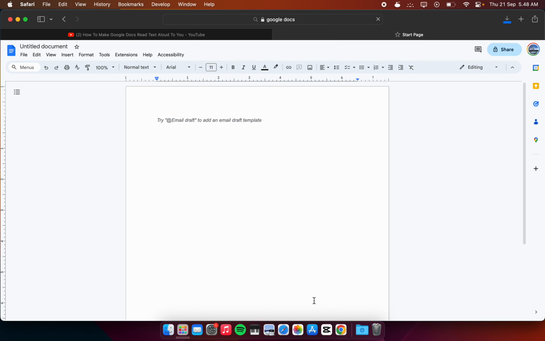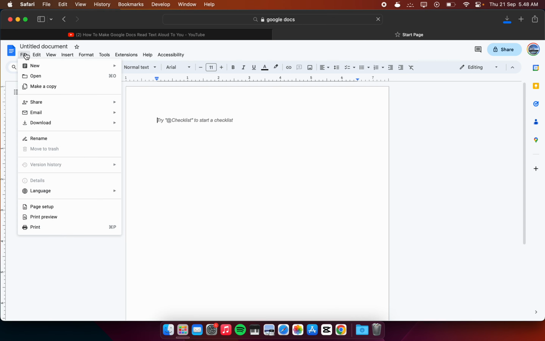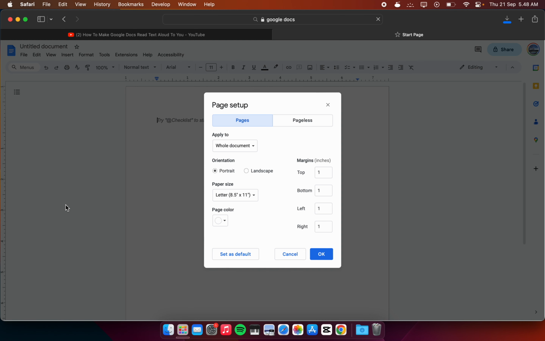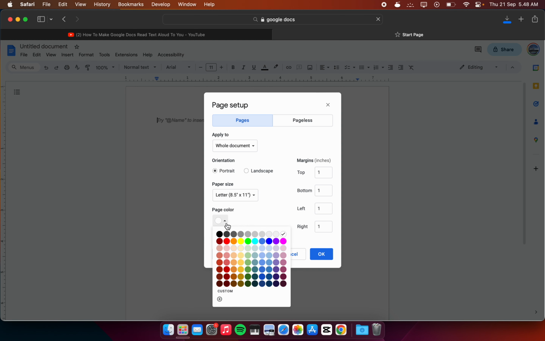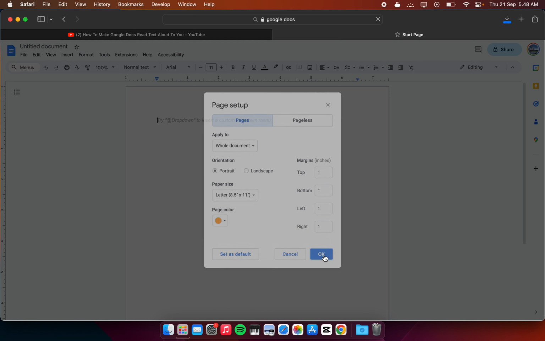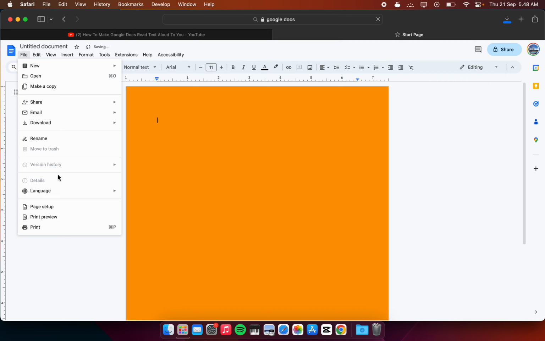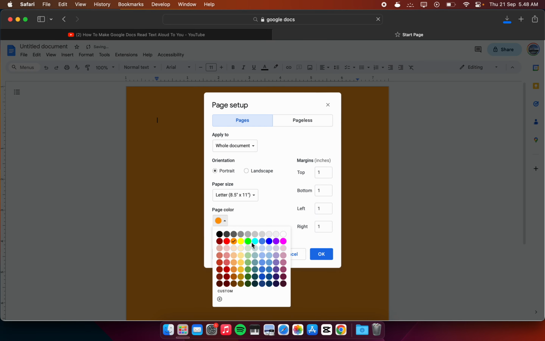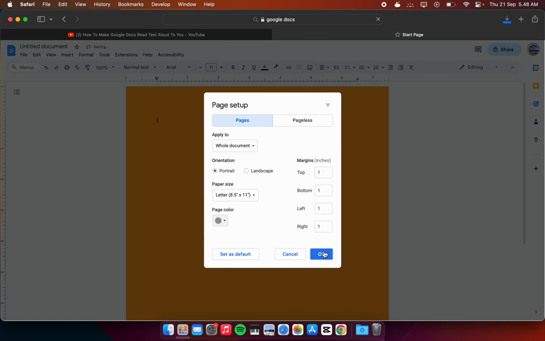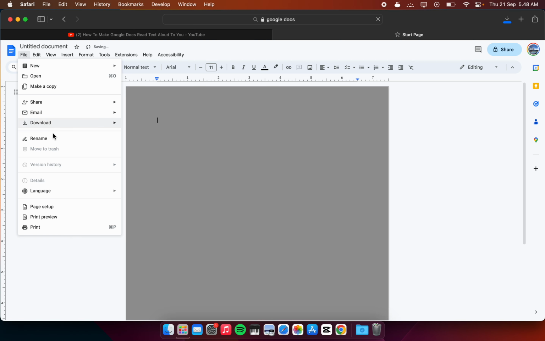Change your page color or your document color. You just have to go through File, Page Setup, Page Color right here. You can add anything you want. You can add black, red, orange. For example, if orange is like this, set it up to gray, like so.